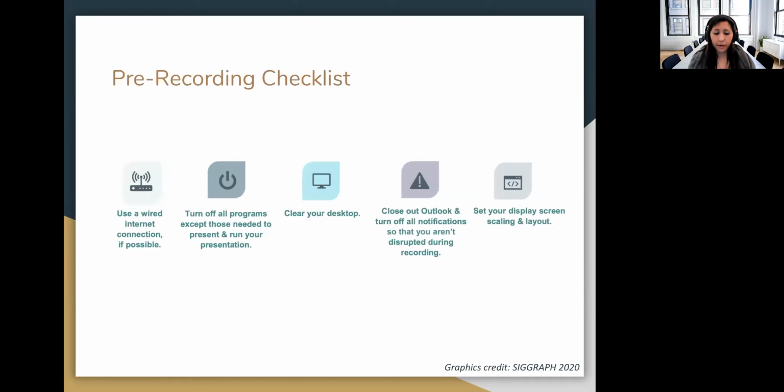So this is a graphic from the SIGGRAPH 2020 guidelines that gives you some ideas about how to pre-record. It says use wide internet. I'm on Wi-Fi. Turn off all programs. I have 200 Chrome tabs open. Clear desktop. Yeah, I guess it'll be interesting to see how this recording went, because I don't think I have a lot of spare memory right now.